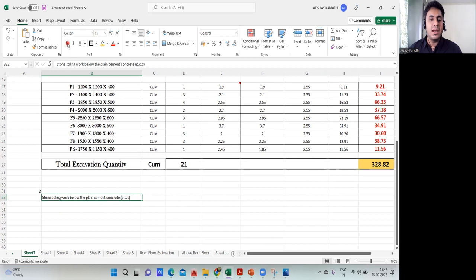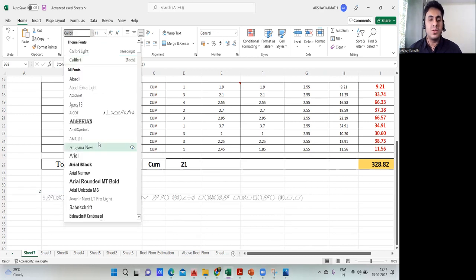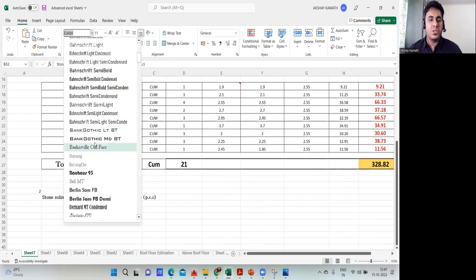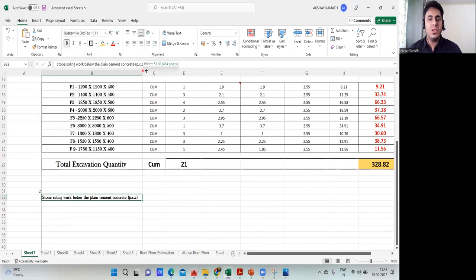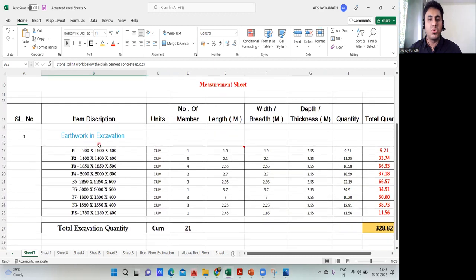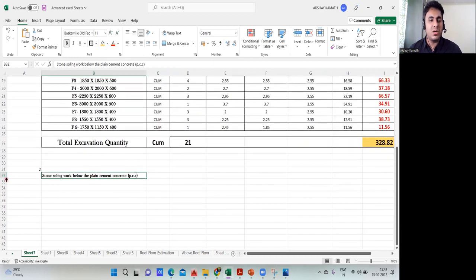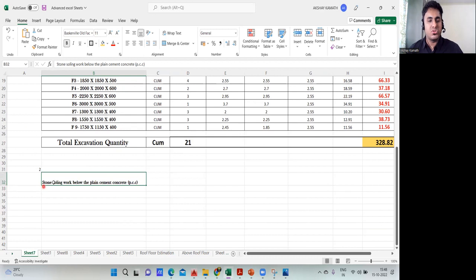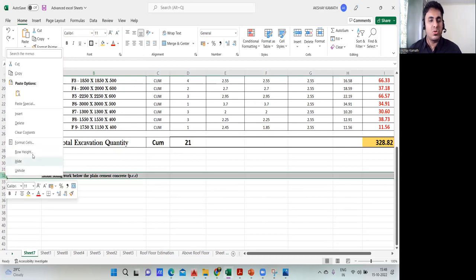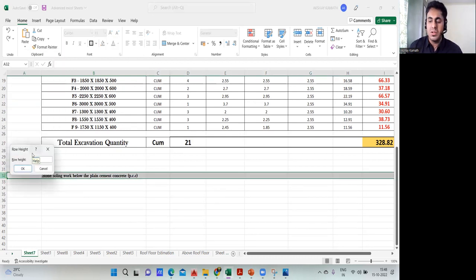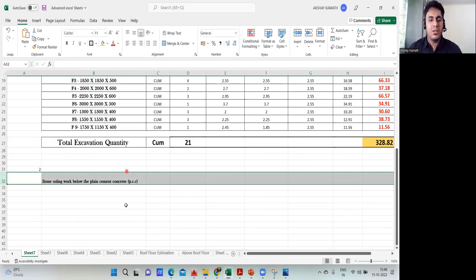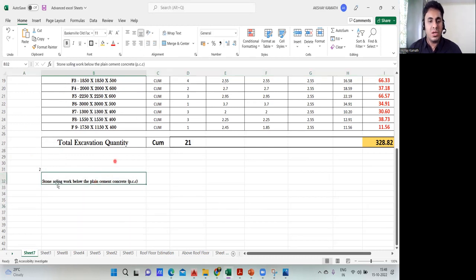Make it bold, and then you can change the font. I'll go with this font, and this is enough. Then I made this in blue color, and I also increase the row height. I'll select this, go to the row height, and make it 18. Fine. I'll bring it to the center. See, now it has gone down, isn't it? If you want to bring it to the center, you can see this option, middle align. Click on that and it will come to the center.